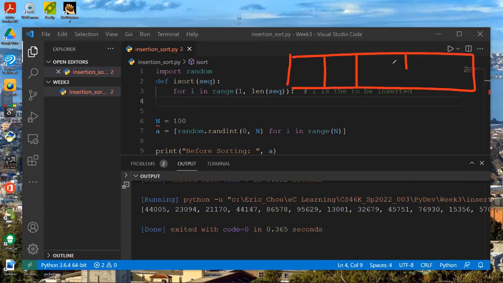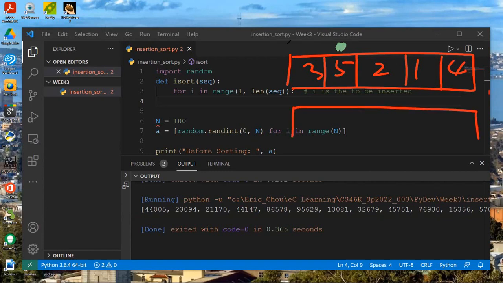So let's assume that we have 3, 5, 2, 1, 4, and we want to sort it. The first to-be-inserted location is this one, and it's in place, so for the first pass we will pass it. So we have 3 and 5. The original sorted area is here, we insert it to here, and it becomes 3, 5. So 3, 5 is finished.